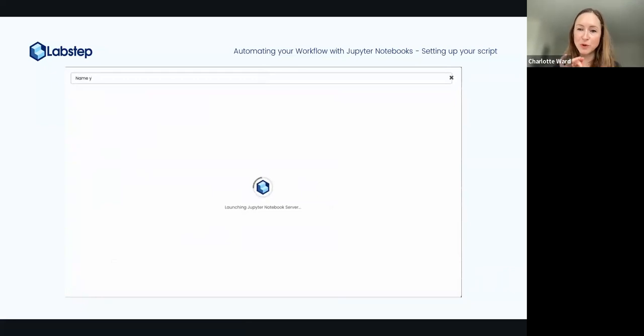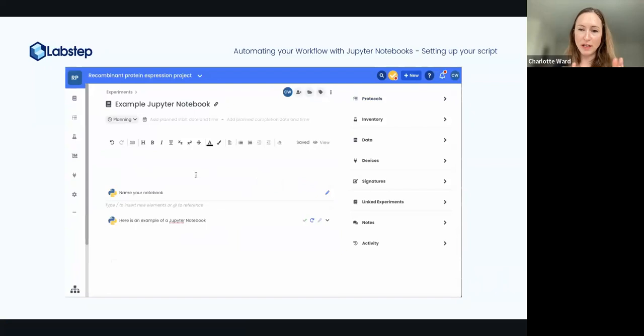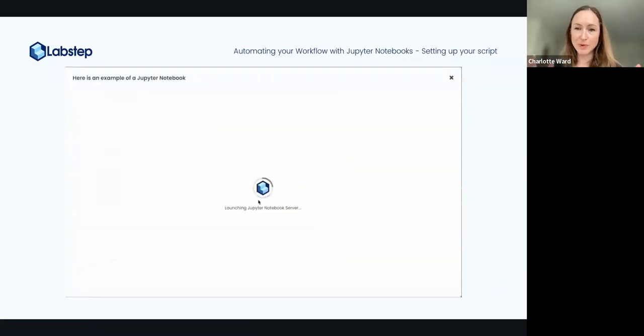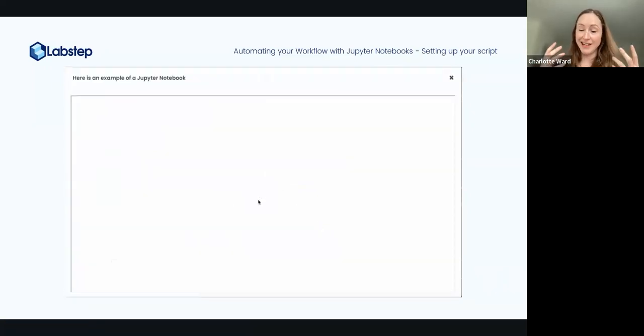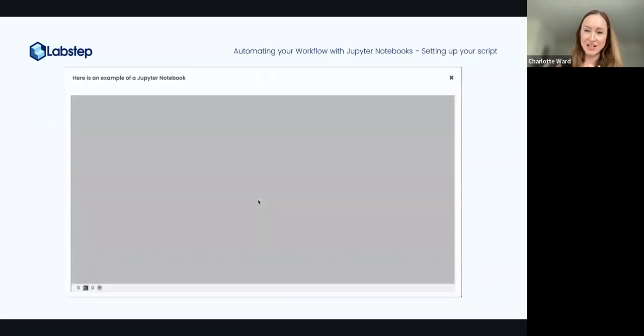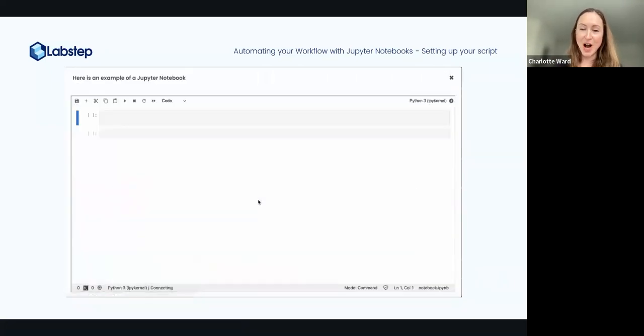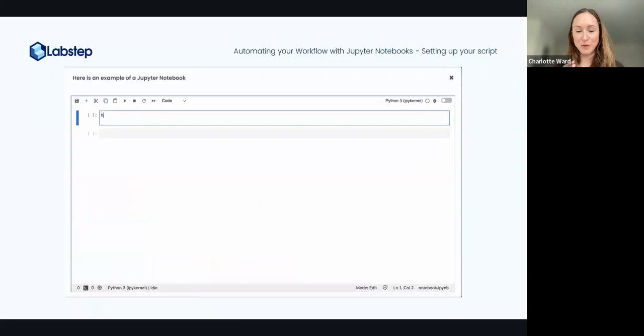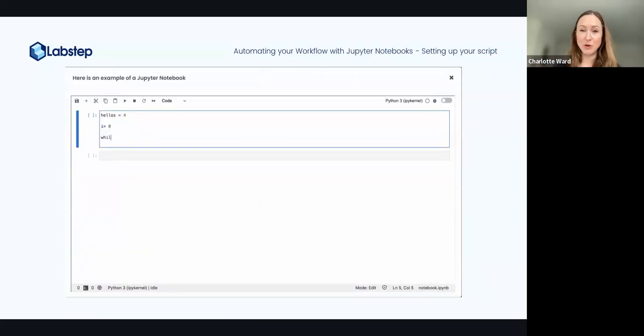Notebook. And when you do this / command in Labstep, it gives you a list of what we call interactive elements, but it's essentially the interesting bits that you can insert into your experiment or your protocol. So by just doing the / and typing Jupyter Notebook, it will give you that option. You select it, and that's it. That's really all you have to do to insert it within your experiment.